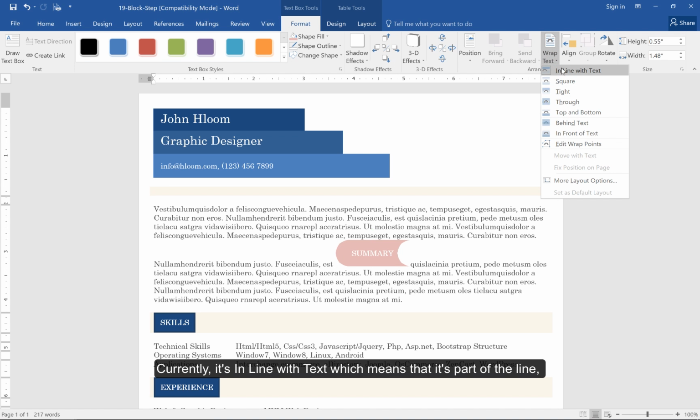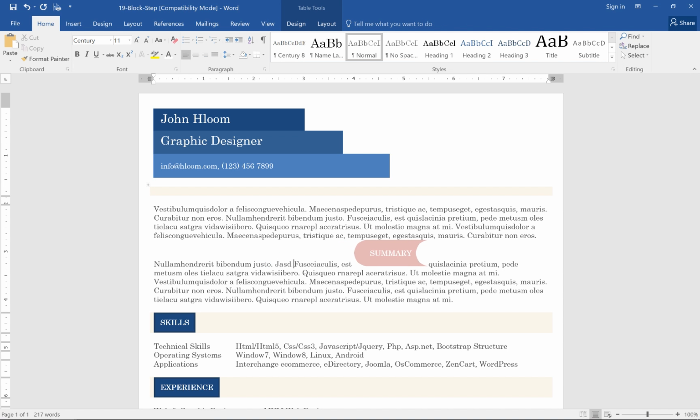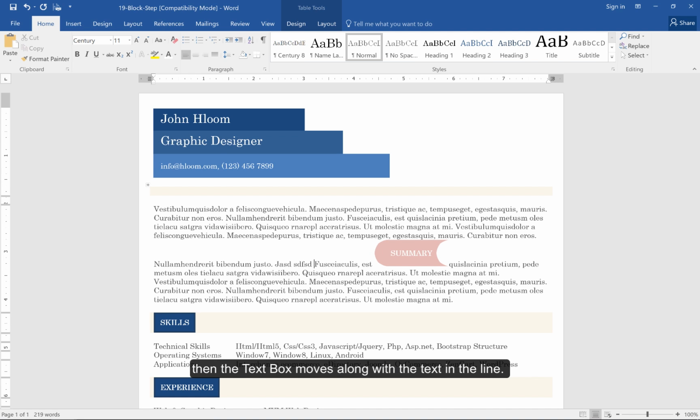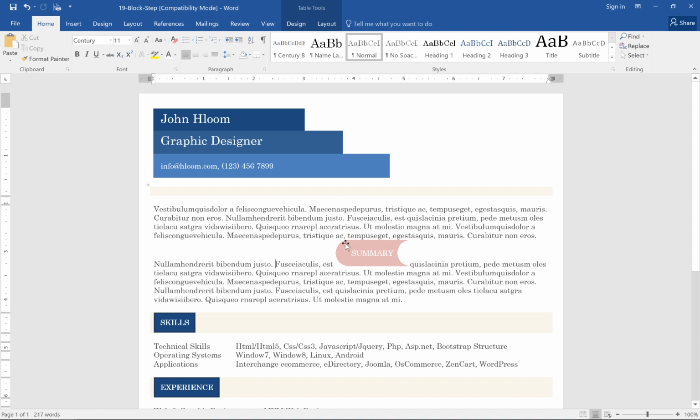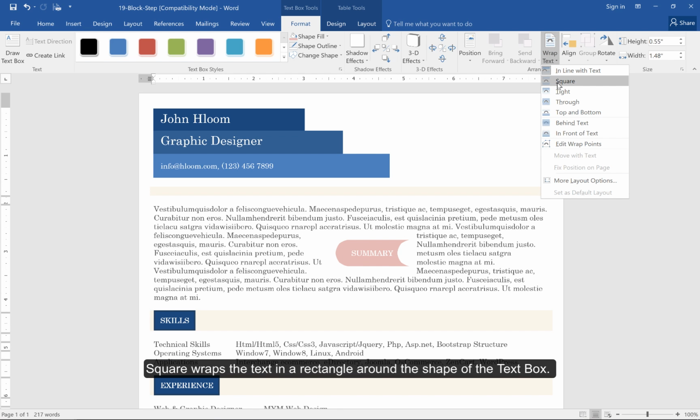Currently, it's in line with text, which means that it's part of the line, and it will flow along with the text in the line. So if we add some content here, then the text box moves along with the text in the line. Square wraps the text in a rectangle around the shape of the text box.